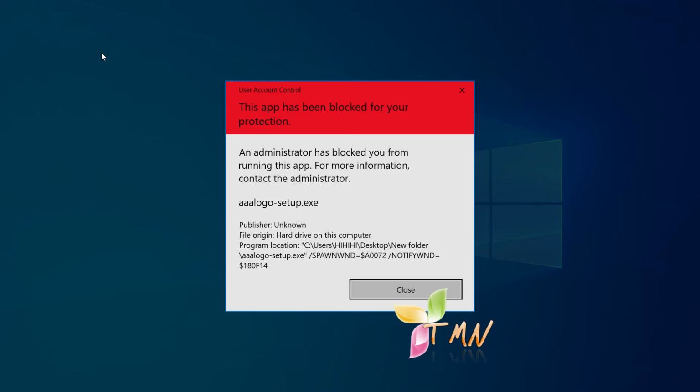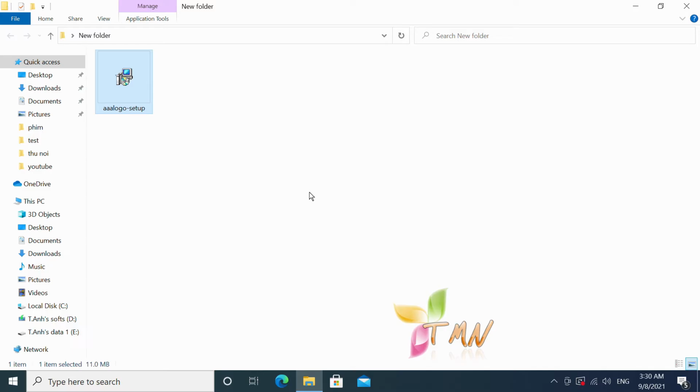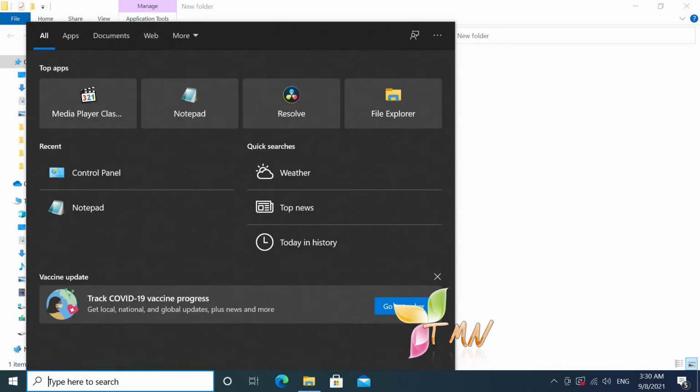When you try to run an installed app on your PC, such as happened in my case, don't worry about it. Here's the best solution for this error. So let's go ahead and solve it. We're going to click close on the dialog to get rid of it and go to the Windows 10 search box.